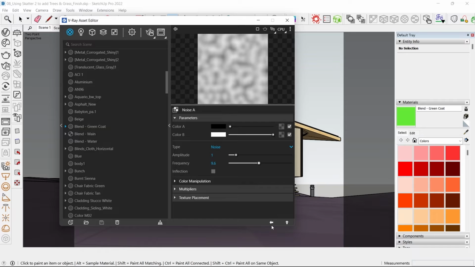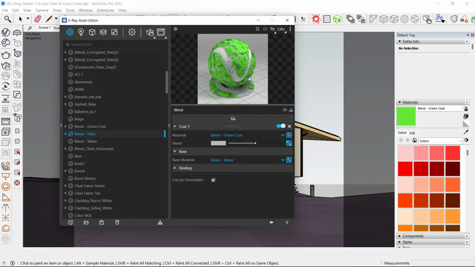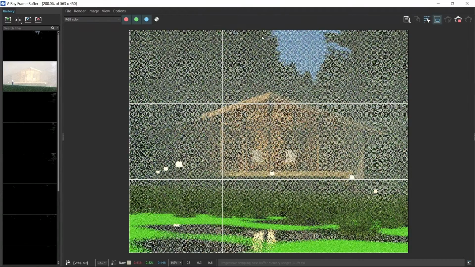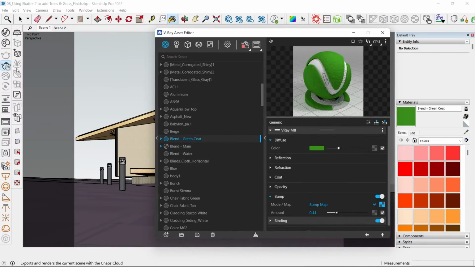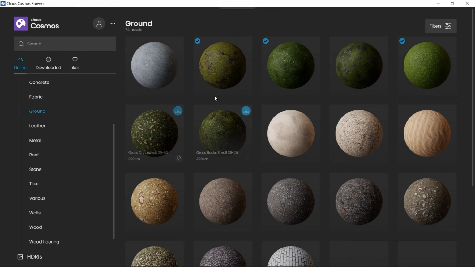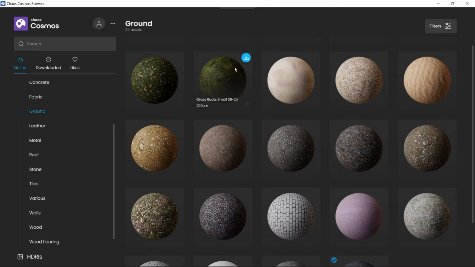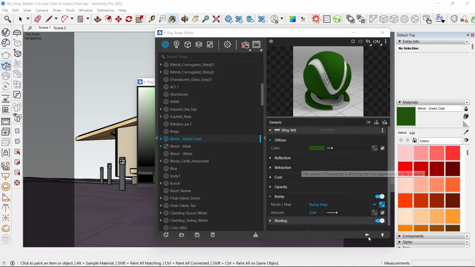Increase the frequency. And you can see that nice bump there. Maybe reduce the bump. And now we have a nice bumpy material as well. Alright, let's run interactive render. Now, this seems a little too saturated. So we can just go here. Make it sort of darker. Let me try adding a material from Chaos Cosmos instead. So let's go for this grass tree roots or the grass stones and sticks. And let's add that to the coat material.